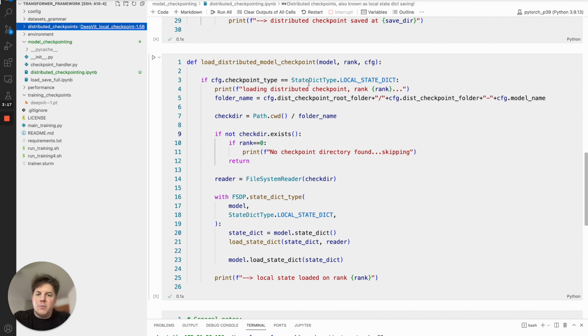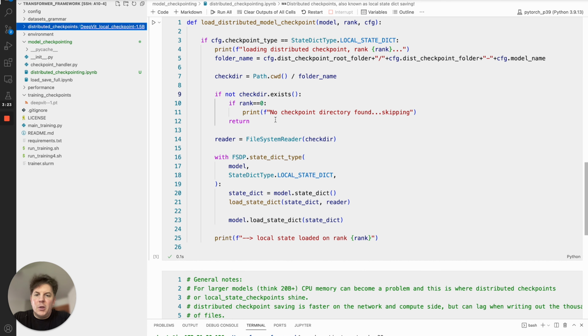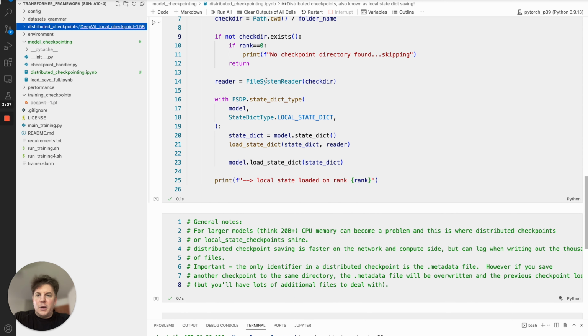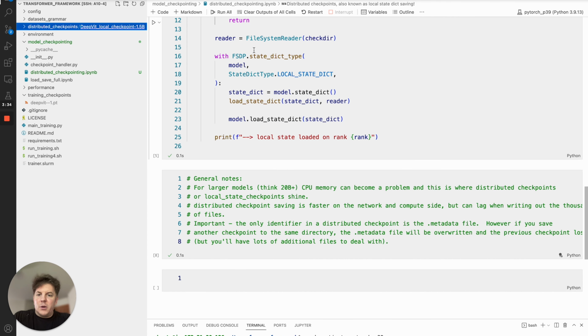It's obviously pretty similar in terms of being an inverse. Do want to check again that what we're working with is a local state dict. We create our folder name. I've just got a little check to make sure the directory exists. And then from there, it's file system reader as opposed to writer. Same thing with the context manager. And then we're going to go in. It's pretty much similar here. And at that point, you are loaded up and ready to go.